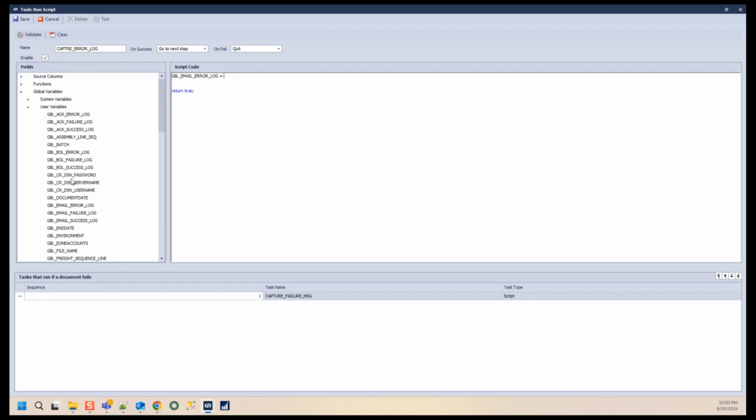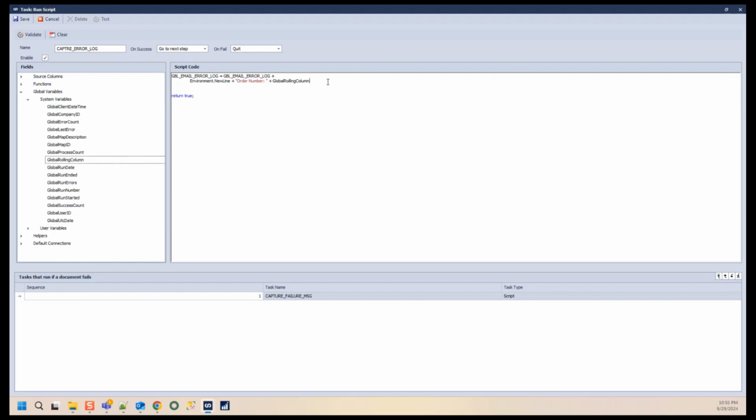I'll choose again the same thing, just to add it, right? And then I'm going to add the environment plus the number for which it failed. Say like hit this one, and my GP rolling column, which is here. This is my sales order number, and then I'll copy the line. Let me test it again.